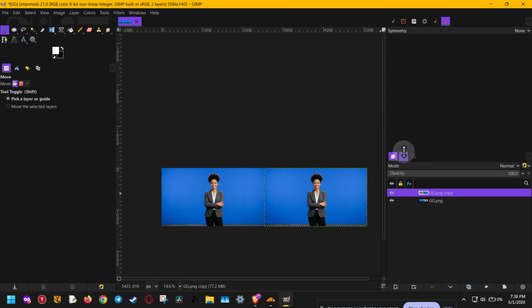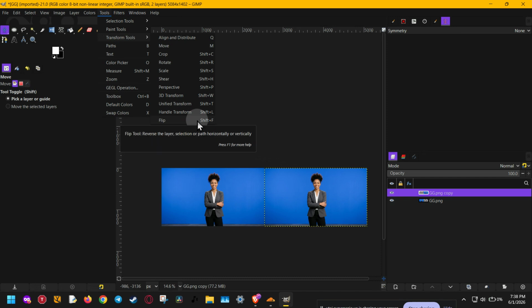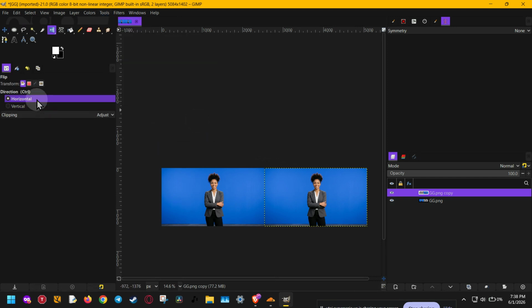Now you need to flip the duplicated layer so it actually becomes a reflection. With that duplicated layer still selected, use the Flip option or press Shift+F if that is available in your setup. This reverses the image and gives you that mirrored appearance. At this point, you should already see the reflection taking shape.